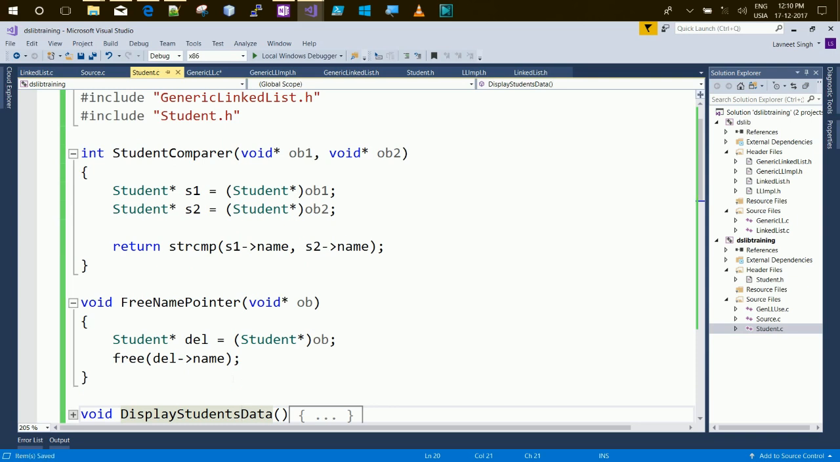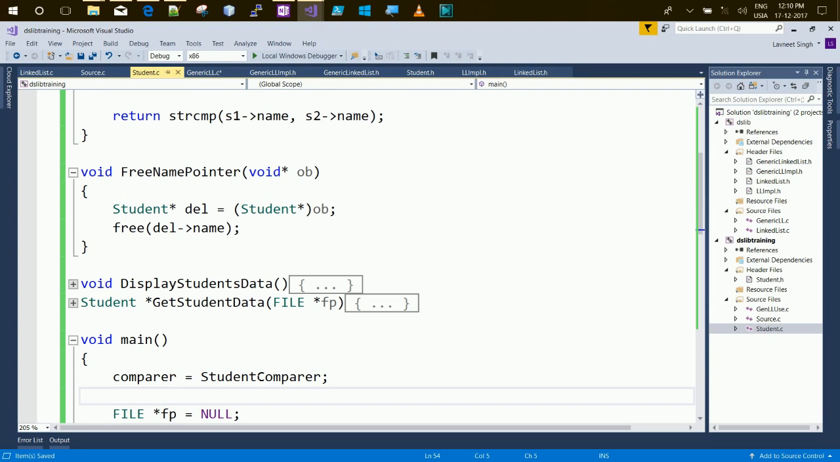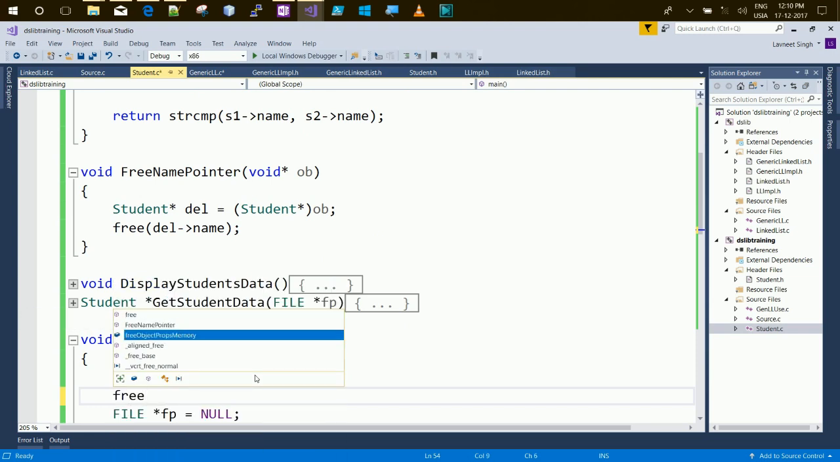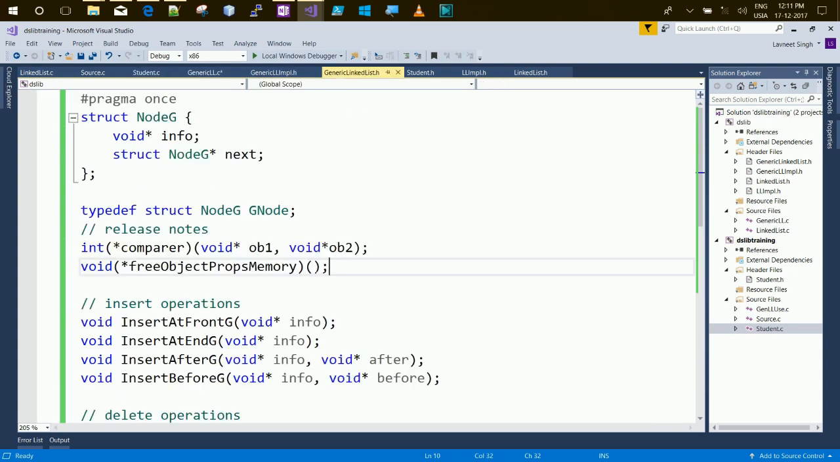And we just set free object props memory equal to free student name pointer, and we just update the signature of this to pass it void star object.